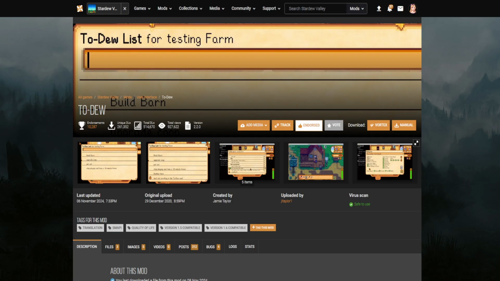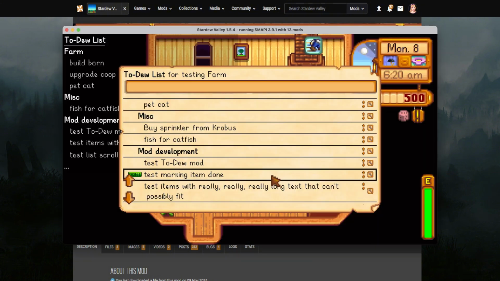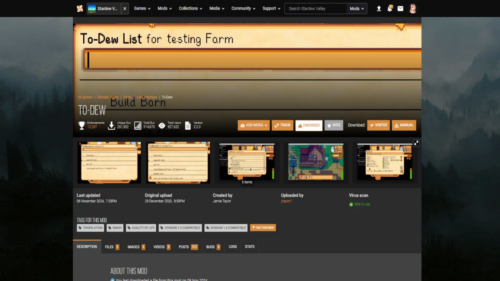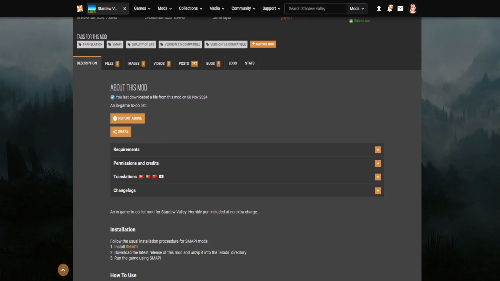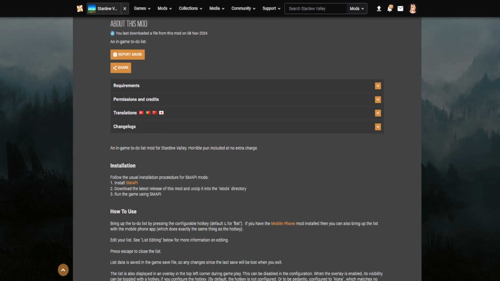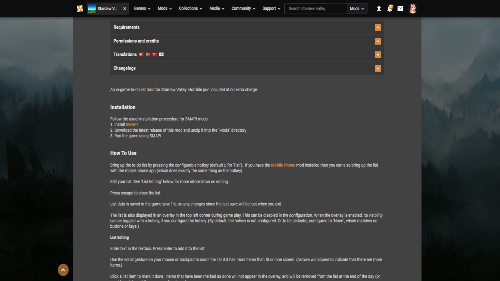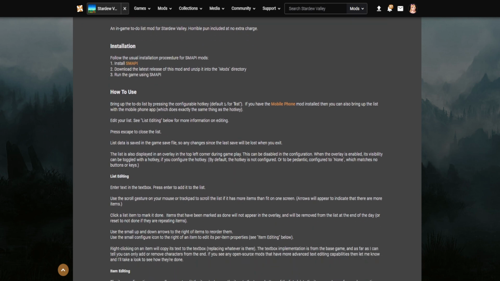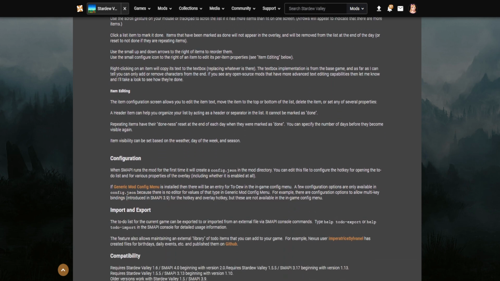Now let's test this by downloading one of my favorite mods, the to-do list, so that way you can see how you actually download mods and get them into your mod folder. As you scroll down, you can see a lot of information about this mod within the description. You see the installation guide, how to use the mod, if there's any configuration or compatibility, a lot of information in here.